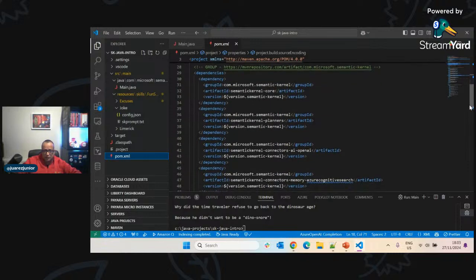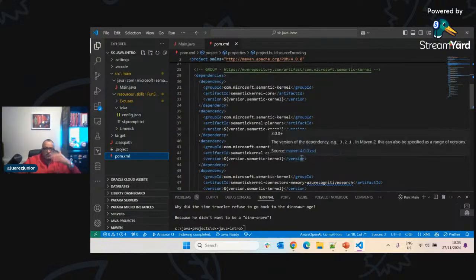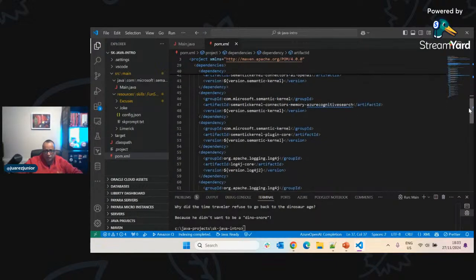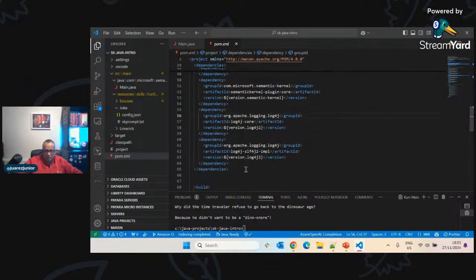And in terms of the dependencies from the Semantic Kernel, there are several different jars or dependencies or libraries. Of course, we have the core, but we have planners, connectors to AI and OpenAI, but that could be Azure OpenAI as well. I'm using memory for Azure Cognitive Service and a plugin core as well. And yes, this is for logging, log4j, but this is not directly related to the Semantic Kernel and the interaction here. Okay.